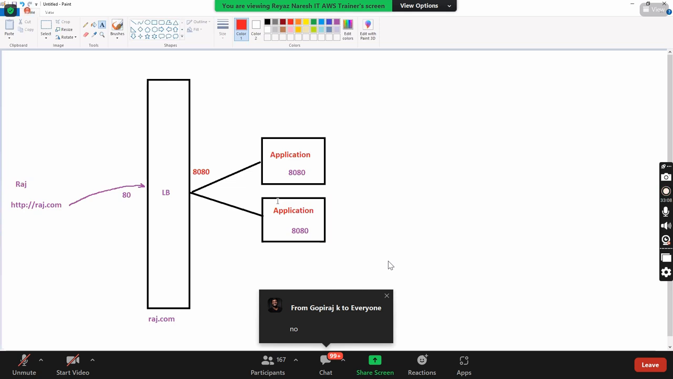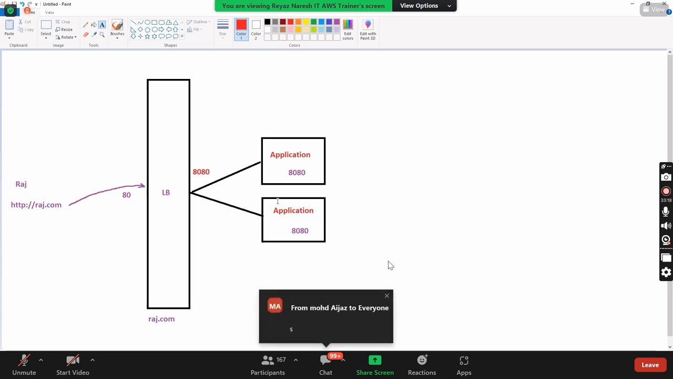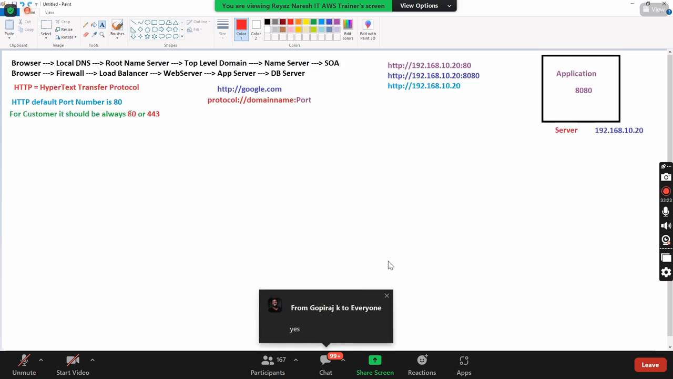So if your application is working on port 8080 and your customer is accessing on 80, can we convert that 80 to 8080 at the load balancer level? Yes, we can do that. How? Slowly we'll go. Remember, for the customer it should always be 80 and 443. So which one is secure, HTTP or HTTPS? Is this clear till here?